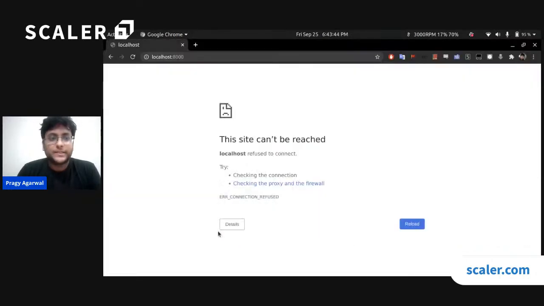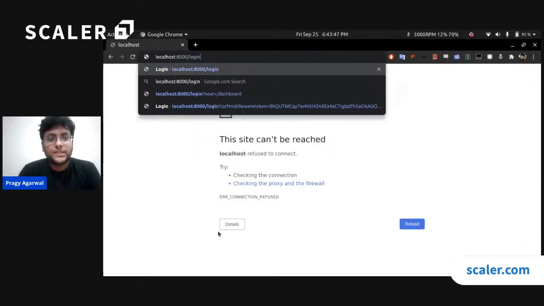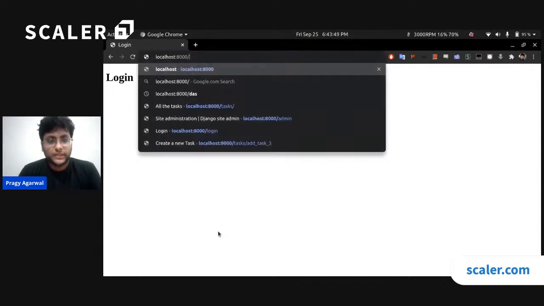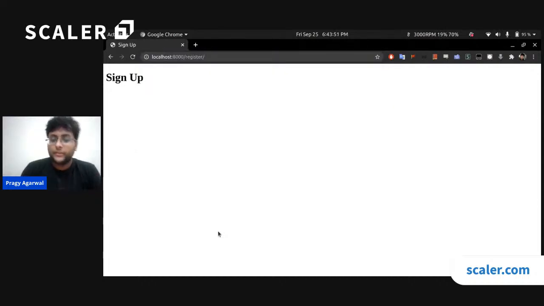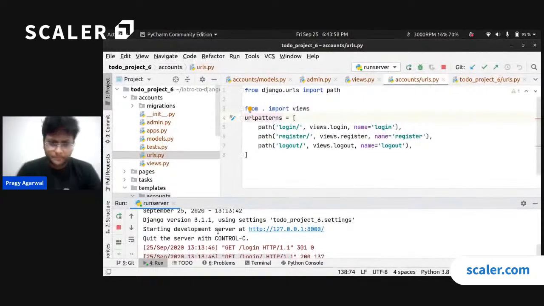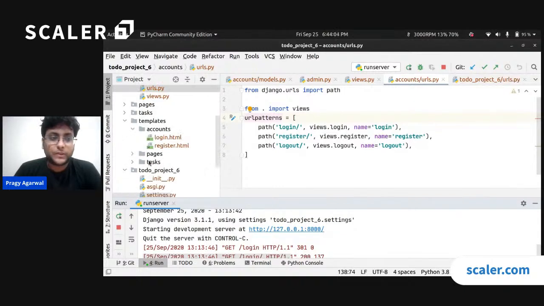So now my server is up and running, and I can go to these login pages, and I can go to the register page. Right, so currently they don't really have anything. So I'm going to create the login and registration forms over here. Perfect. So let us first look at how Django basically provides authentication to us. Right? How Django provides authentication.